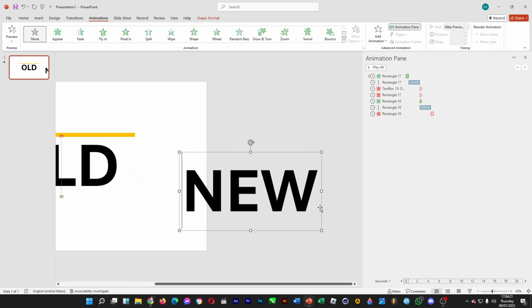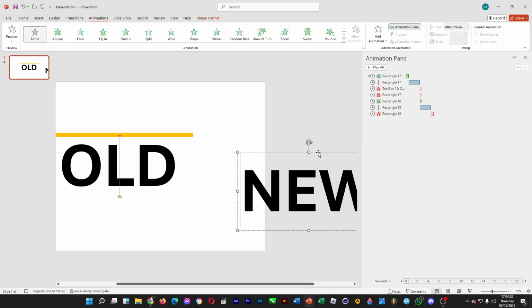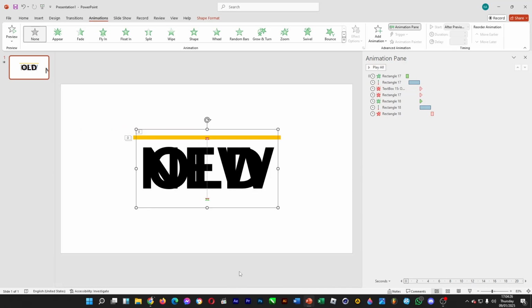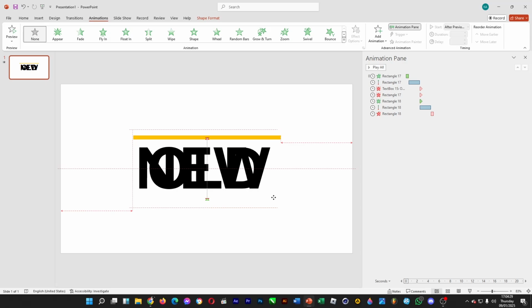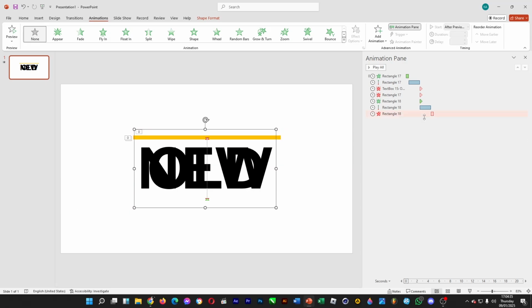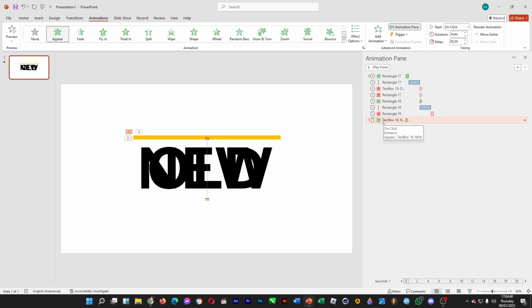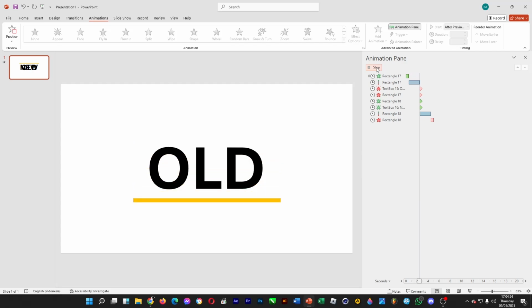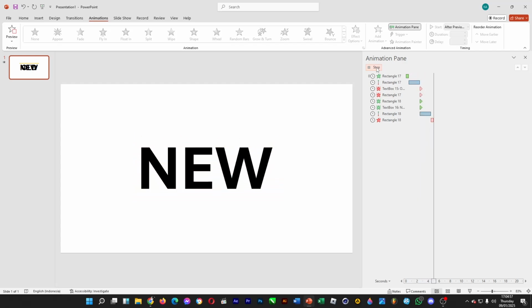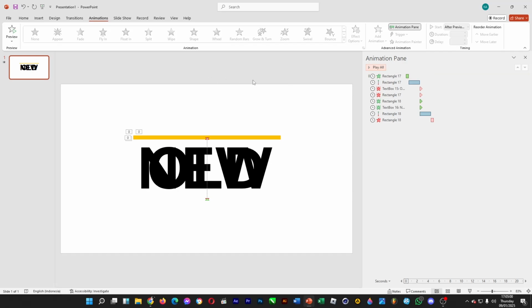And then let's make the new text appear. Drag it to the center of the workspace, and then click on add animation and make it appear. Right click and click on start after previous, and then drag it to the top of the rectangle layer. And when we play all, pretty easy.